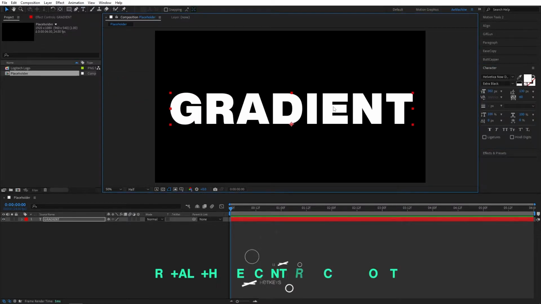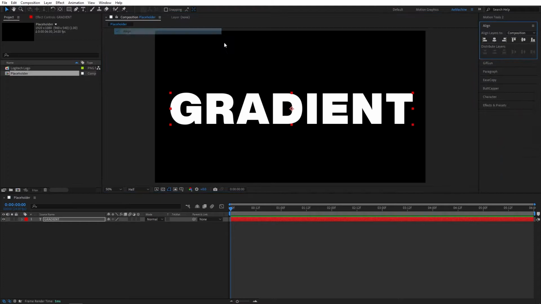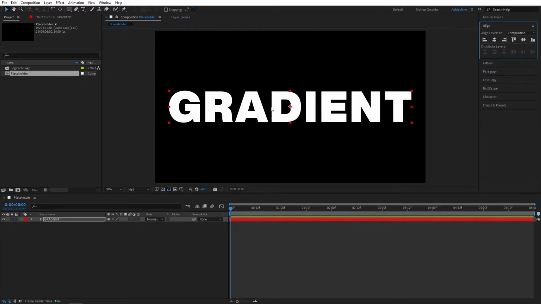Now press Ctrl Alt Home on your keyboard. It will center the anchor point. Now go to Window, Align. Let's put it in the middle. Make sure it's a white color.